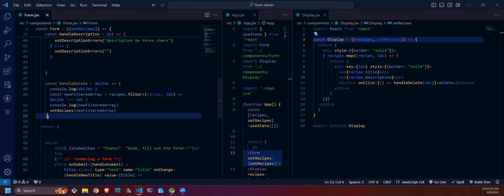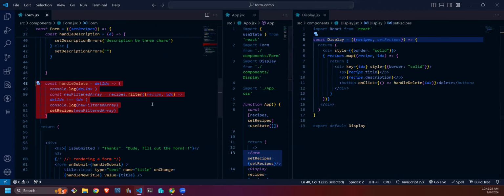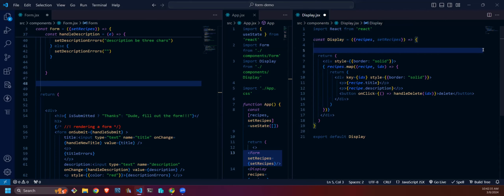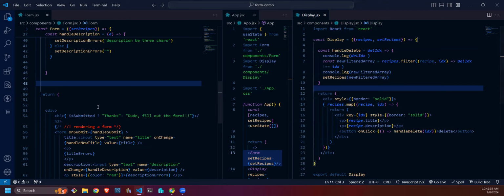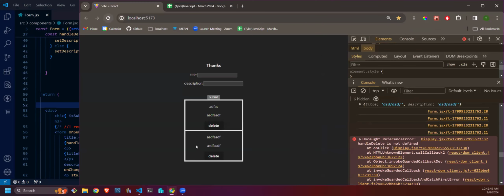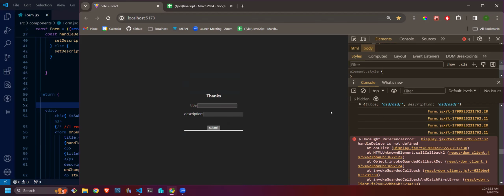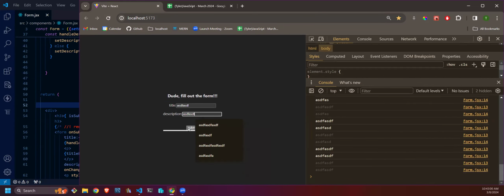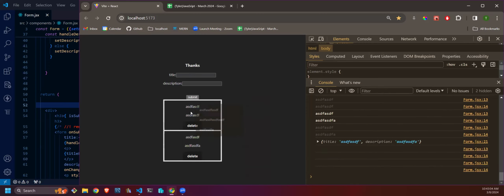So I'm going to take my handle delete, because we're no longer managing the deletion, right? The display is now managing that. So I'm going to cut this out, add it to my display. Okay. I was just testing you guys to see if you were paying attention. I'm just kidding. I really forgot. Okay, so let's try it again. And now delete works. Okay. Let me refresh, make sure the errors go away. I can add. Cool. And then if I delete the AAA, it goes away. Everything's working.